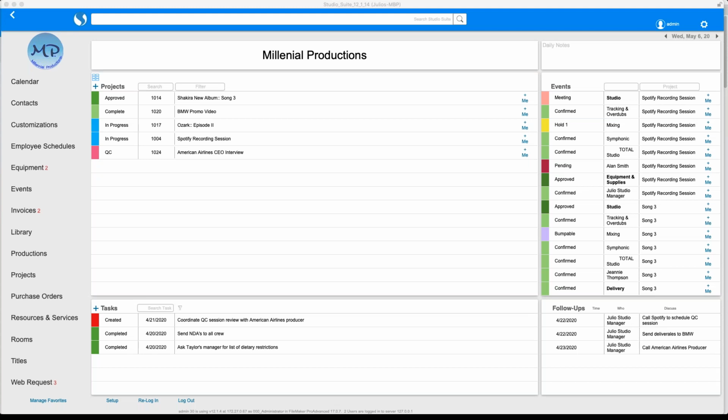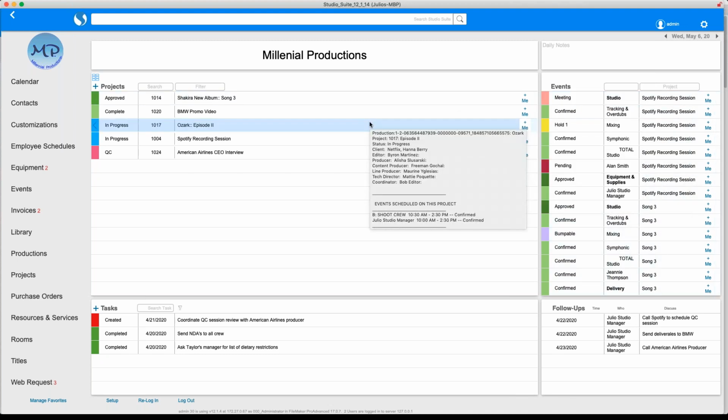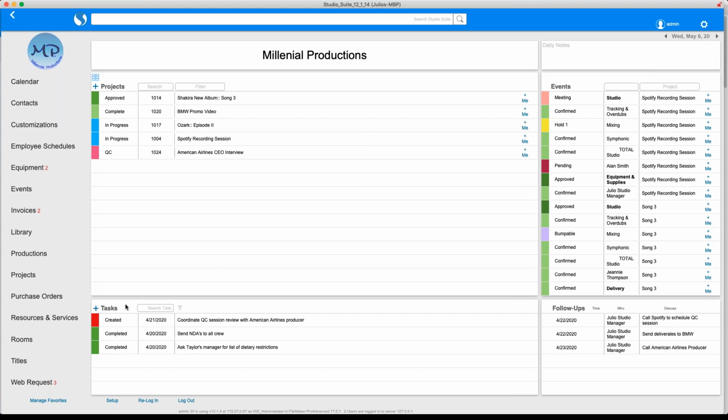Okay, so now you can see our home screen in Studio Suite. This is what you use to keep organized and what you can use to see what events are happening today, your projects. These line items, which are pretty much events relating to your projects, are right here on the left side. We can also see tasks that have been assigned to us or that we have assigned to ourselves, and some follow-ups that need to be done.